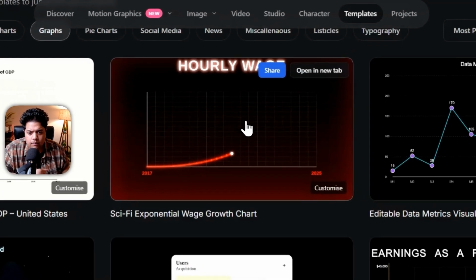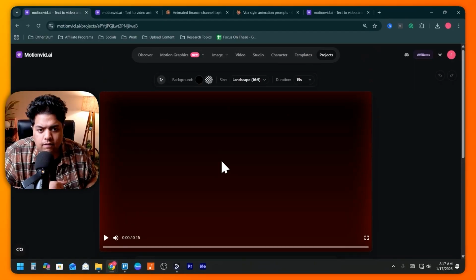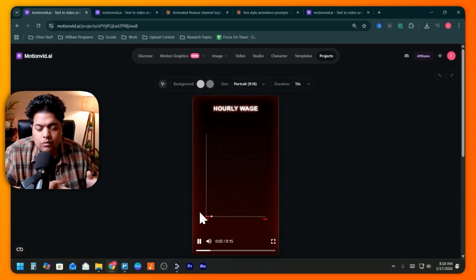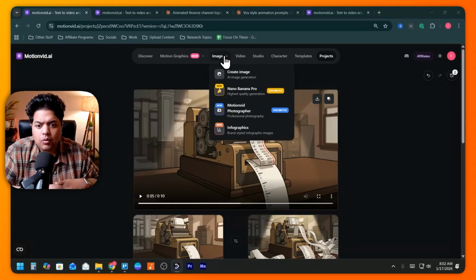So if I click on this one, it's going to use that native video engine, and you can remove the background, change the background inside, change it to a different aspect ratio, and it's going to change the animation layout accordingly. Now there are more things inside this image generation section of theirs.